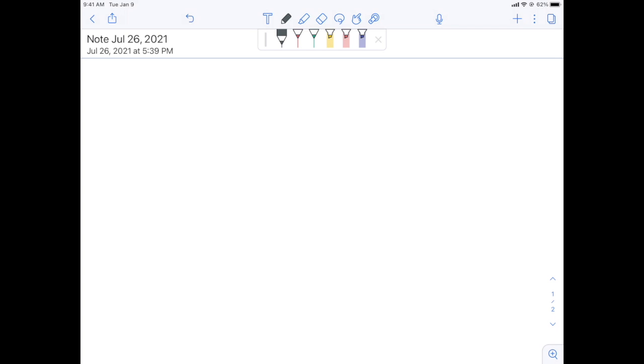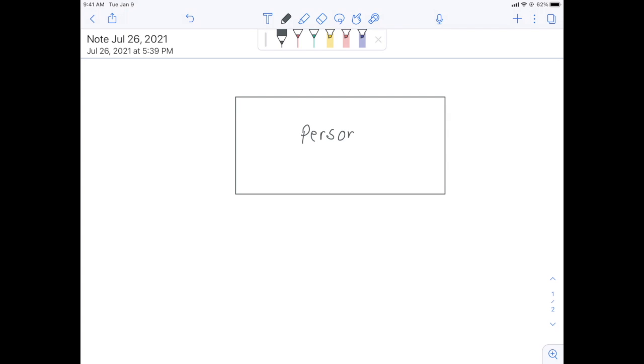Inheritance is when a new class takes in the elements of an existing previous class and creates an is-a relation. So, for example, let's say this rectangle right here is the class called person. And then let's say we have this rectangle right here, which is a class called student.